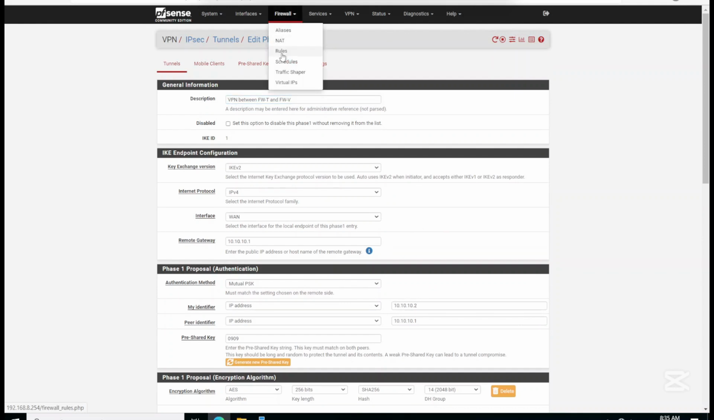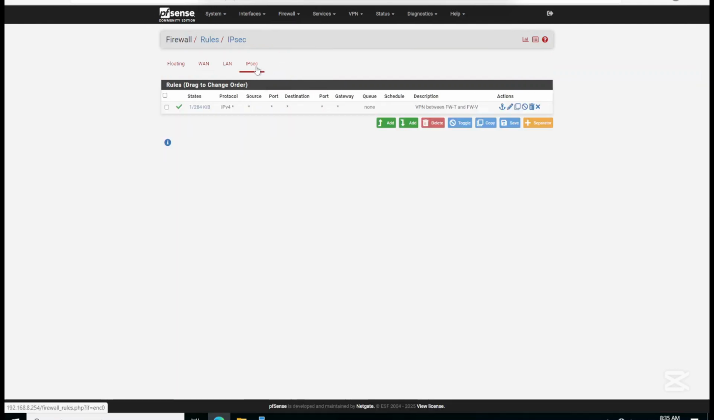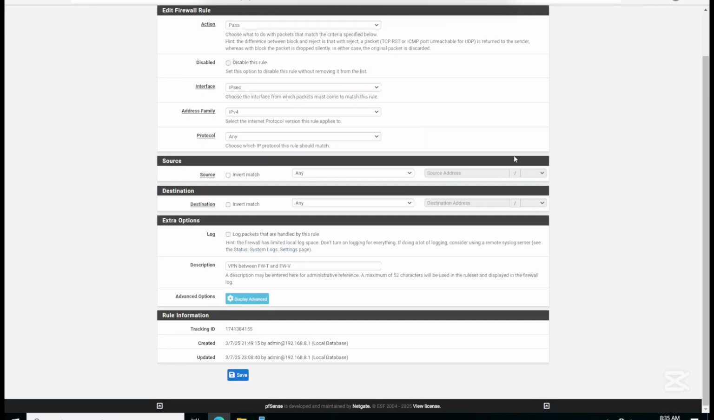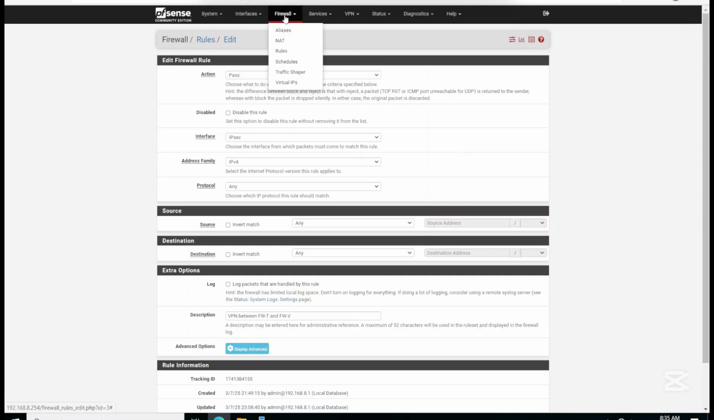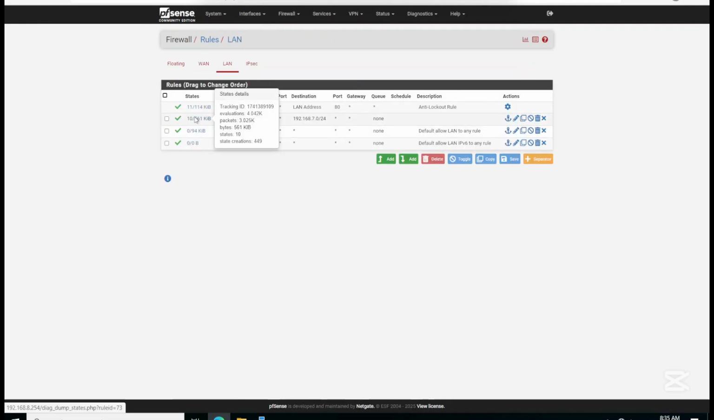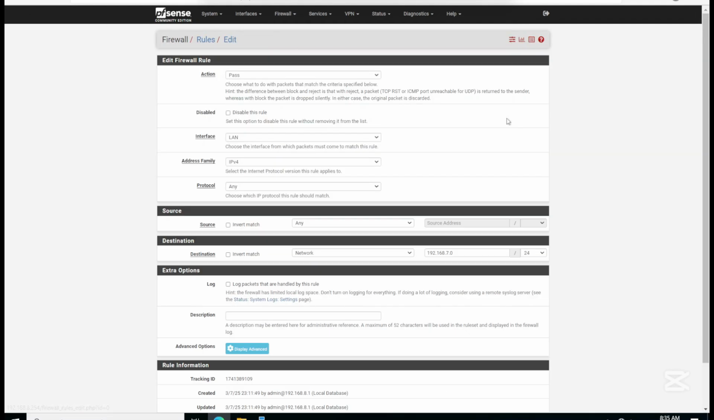Same thing with the firewall rules. I have one for IPsec. I did exactly the same thing, with the destination being the Vancouver site LAN network.